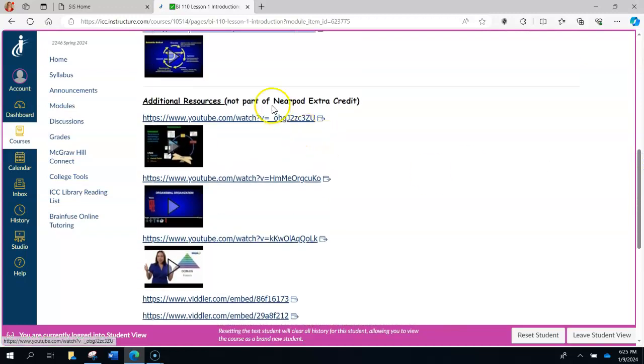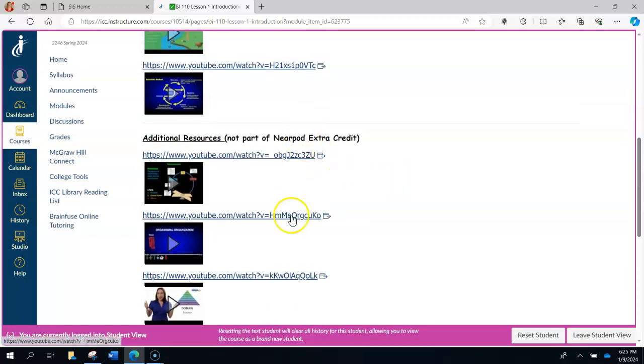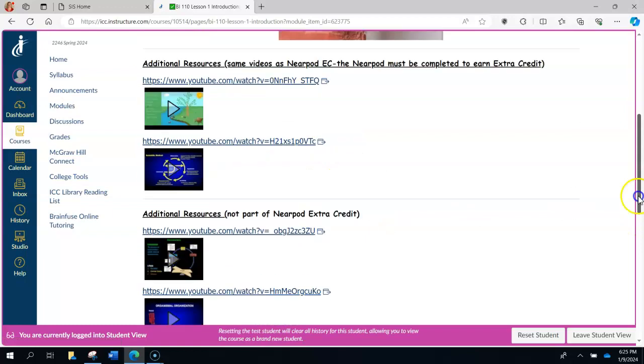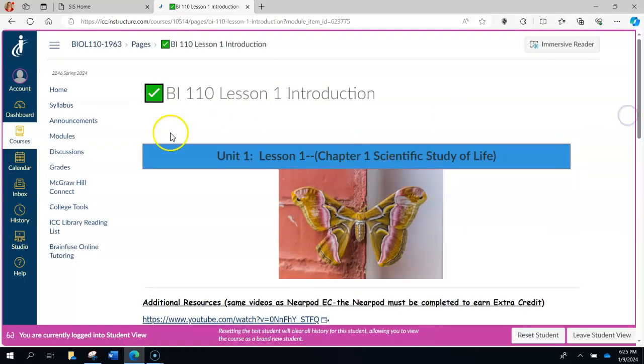There are also some additional resources or some extra credit in here. So if you're having a hard time with, say, the scientific method, you can click on this and it will provide extra resources. Okay, so let's go back to the module.